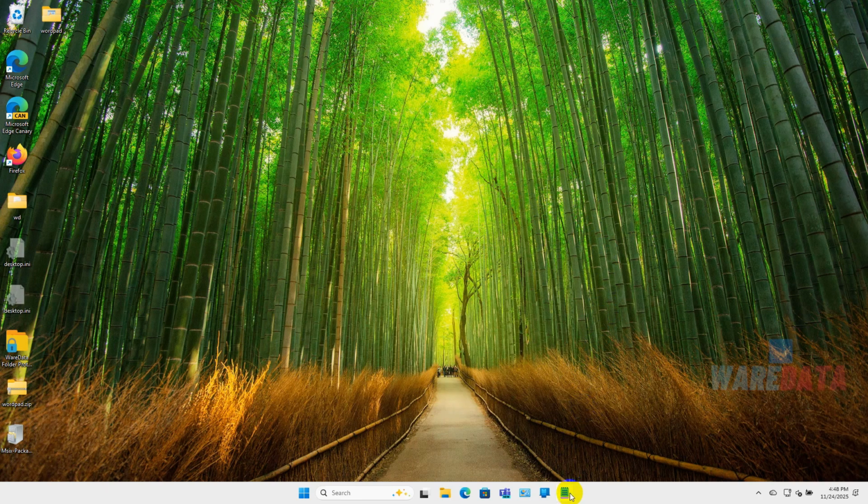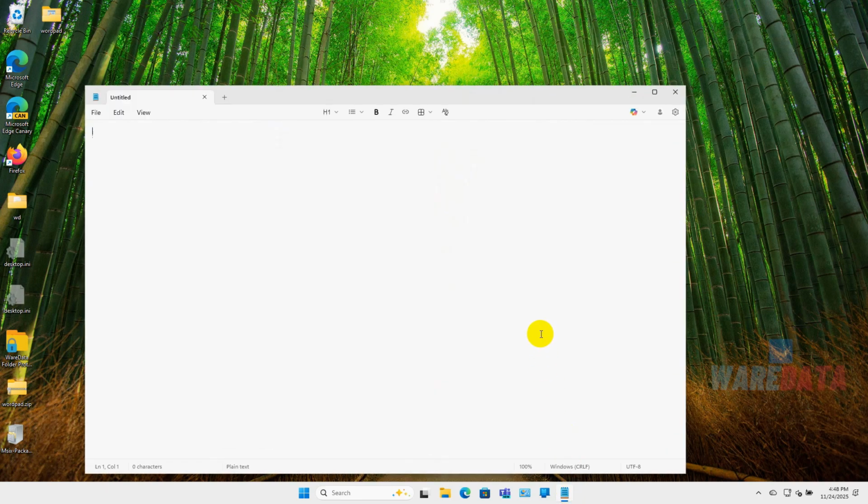How to do that? First, you can open Notepad, and if you want to get these new features, you can update your Notepad via the Microsoft Store. But note, you must have the Windows 11 Insider program.